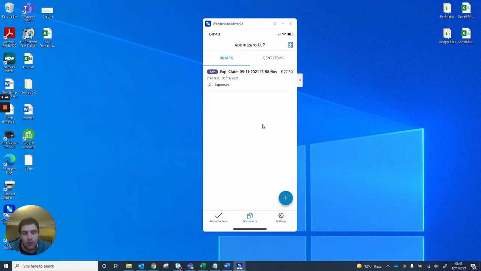Okay, so now I've got another receipt, just to do a different example, and I've paid it on my credit card. Okay. So this is so that when finance receive the credit card statement, all of the receipts that I'm putting in here should add up to the items which are on my credit card statement. Okay.